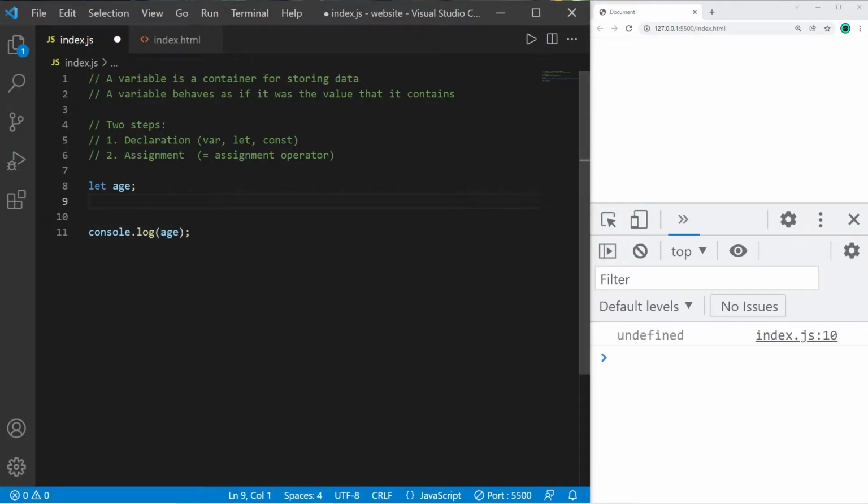Now, step two is assignment. We take the variable name and use the assignment operator, which is an equal sign, and set this equal to some value. Let's say that I'm 21 years old. Not anymore, but I like to think that I still am. Now, when I display this variable age, it displays the number 21. So age is a variable. It behaves as if it was the value that it contains.